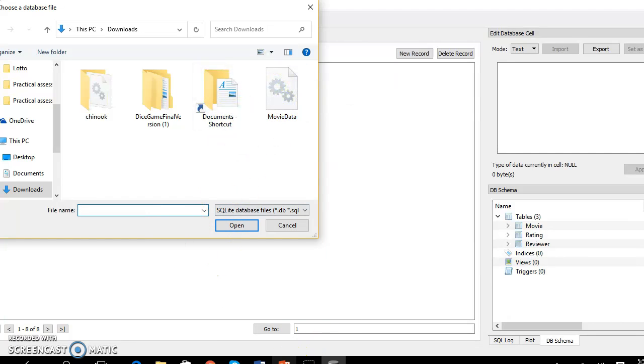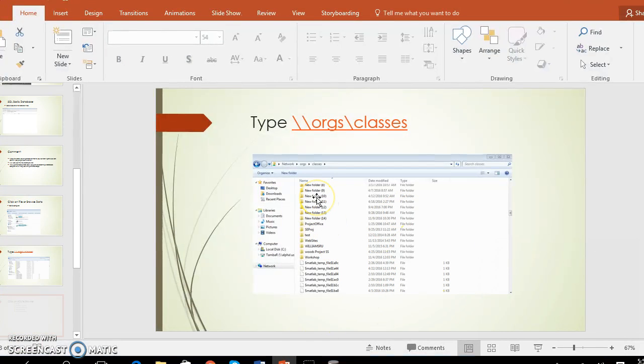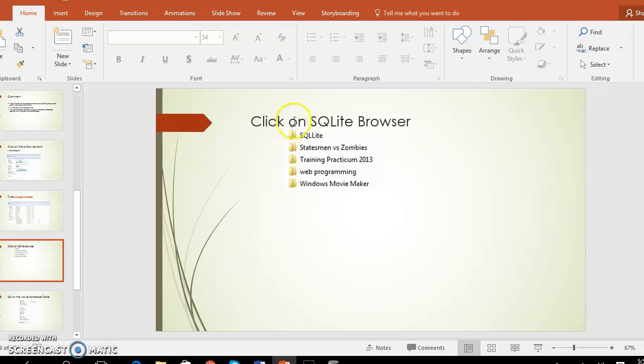So let me take you back to the PowerPoint slides. Right now, for this one we save it in this SQLite browser. As you can see right here, this is where we're supposed to be.